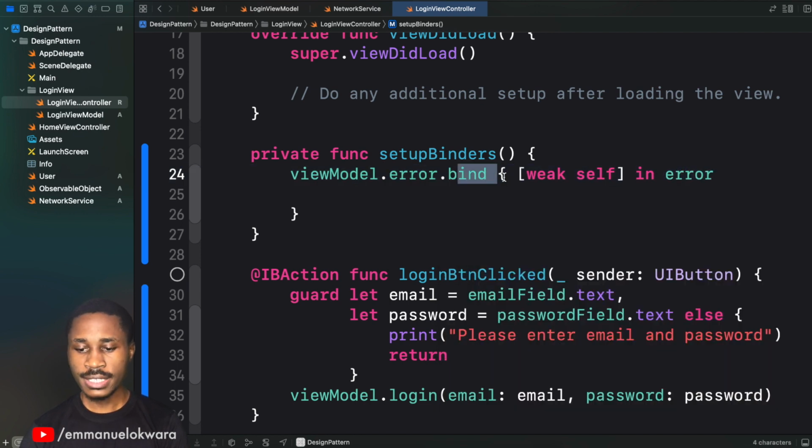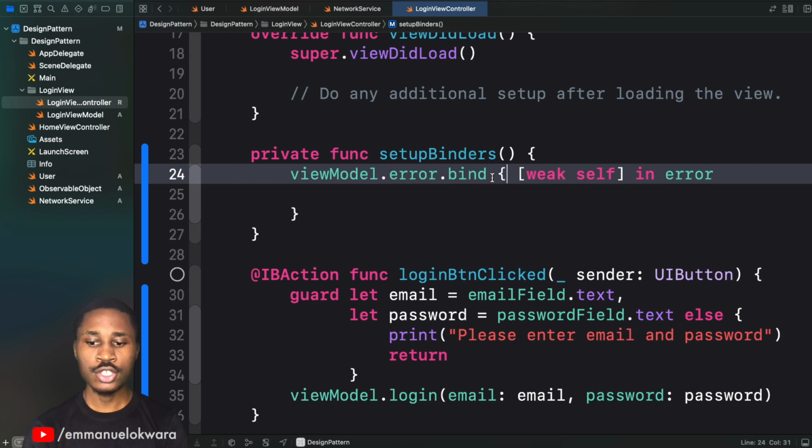So when we bind, we're basically subscribing to that particular channel. We're basically subscribing to the error attribute that is in our view model. So this error should be before like this, okay?